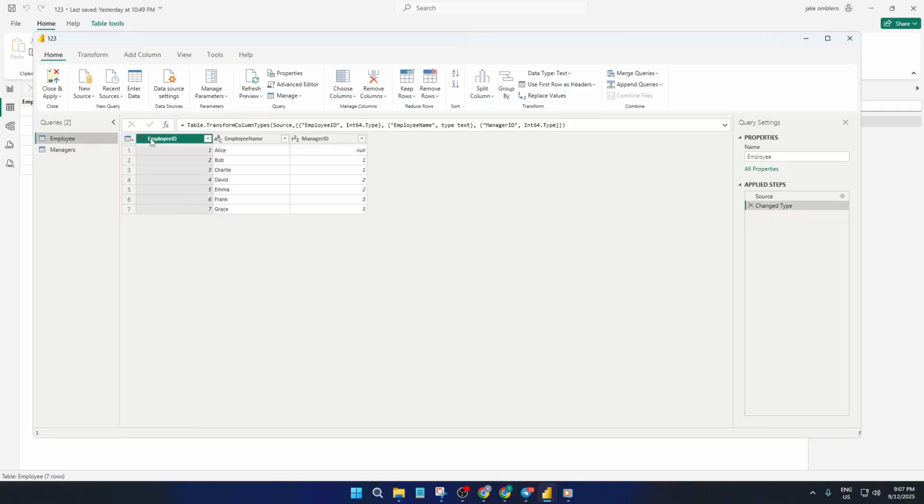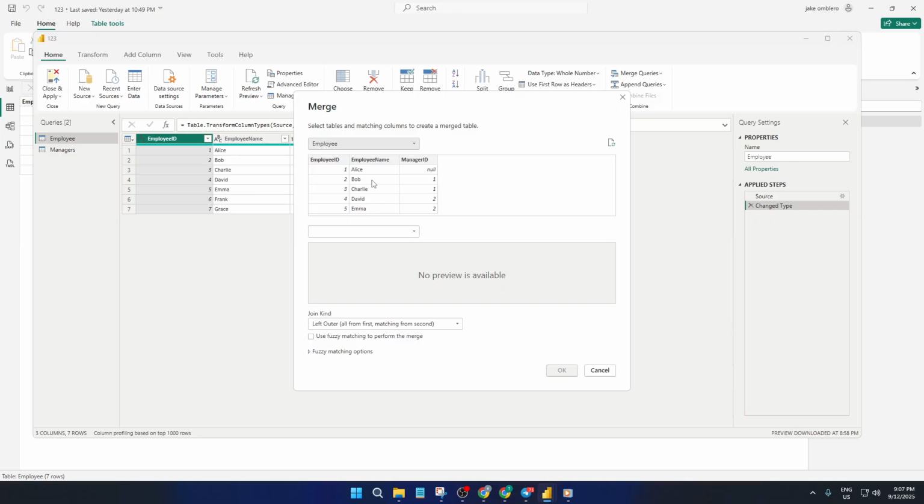And there you have it, each employee now has a column showing their direct manager's name. This is called a one-level flatten, employee to manager on a single line. But what if you want to see higher-ups too? For example, maybe you want to know not just Emma's manager, Bob, but also Bob's manager, which is Alice. That's where things get a bit more interesting, but don't worry, Power Query makes it very repeatable.